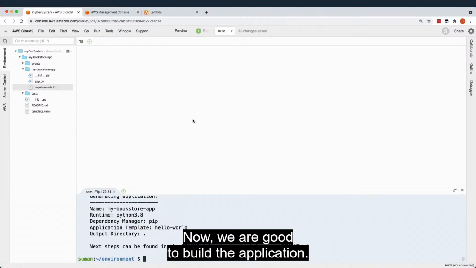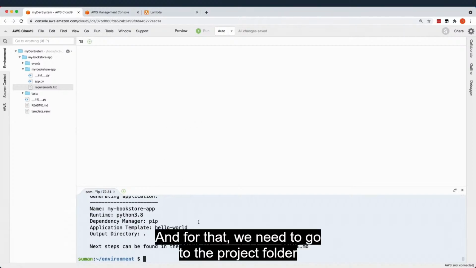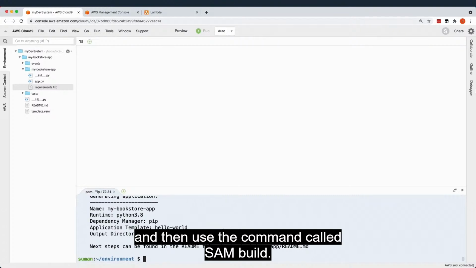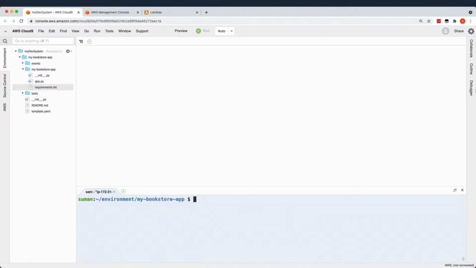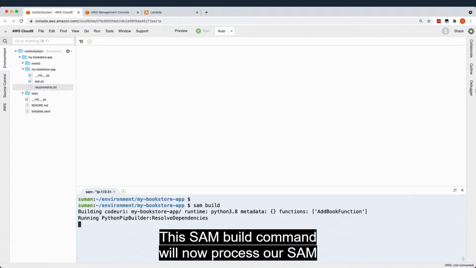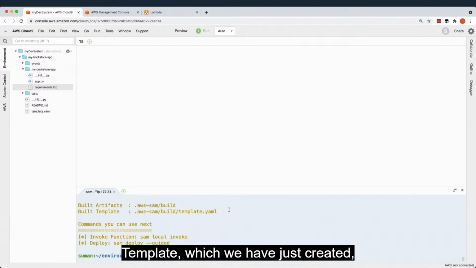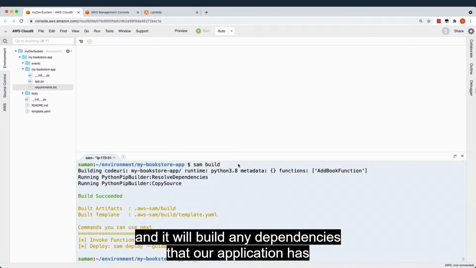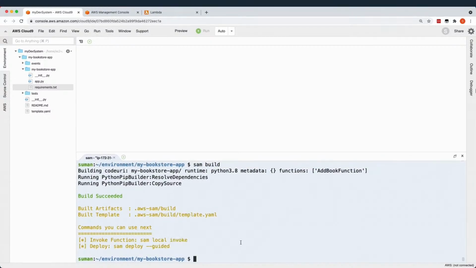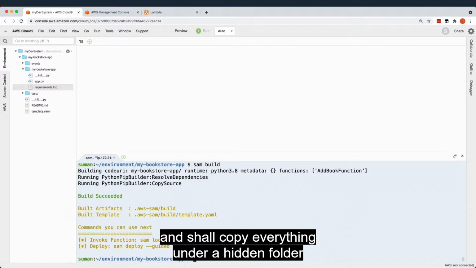Now we are good to build the application. And for that, we need to go to the project folder and then use the command called sam build. This sam build command will now process our SAM template which we have just created, and it will build any dependencies that our application has and shall copy everything under a hidden folder called .aws-sam/build, as we can see here.